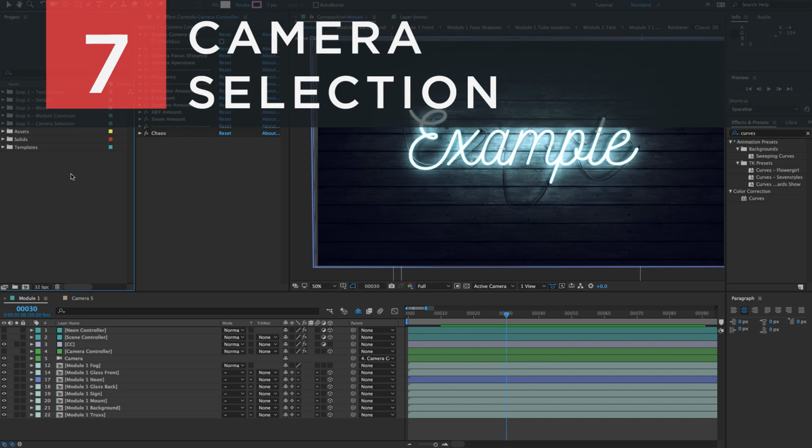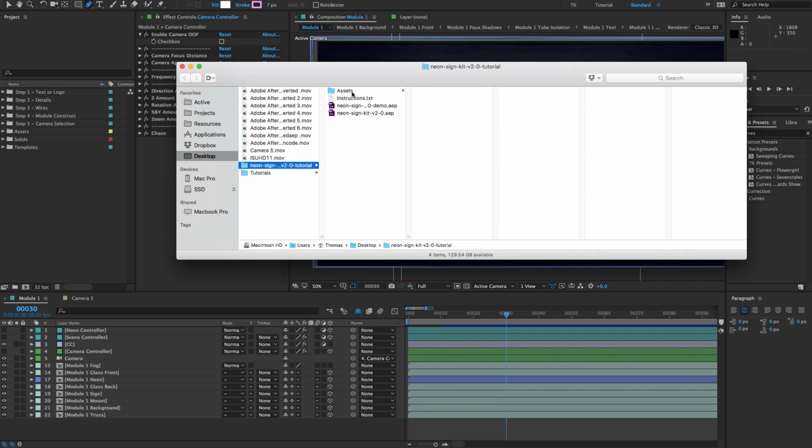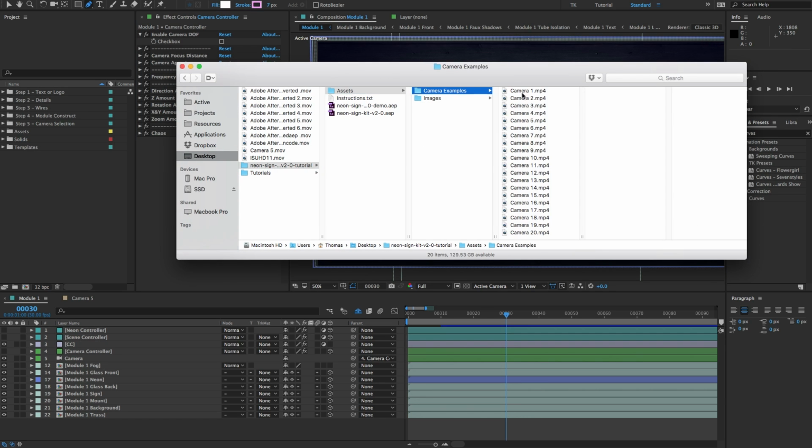We are now on tutorial number 7, camera selection. So in this video, what we're going to be doing is selecting the camera that we want from our assets folder and then pasting that into the module that we're working with. So let's go to our download from Video Hive now. I have mine on my desktop, and we'll go to the assets folder and then camera examples.